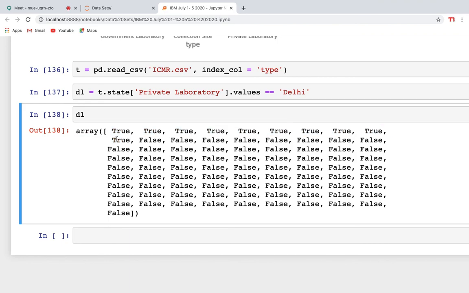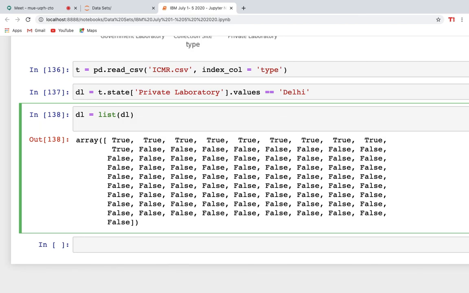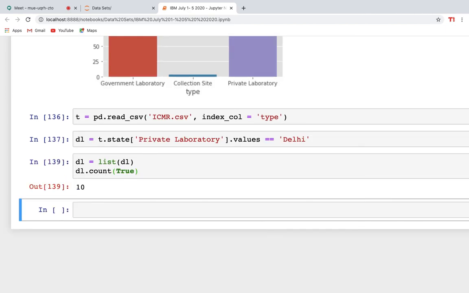For that, it's very easy. We will simply write for the list: DL is equal to list of DL, and then DL.count of True. That will count the true values. So I get 10 true values, that is, the number of private laboratories in Delhi.